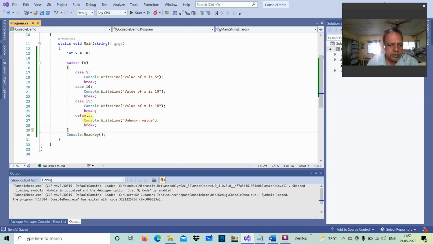So if it is default, it will take "value is unknown". So suppose whatever number you give, you got it now.